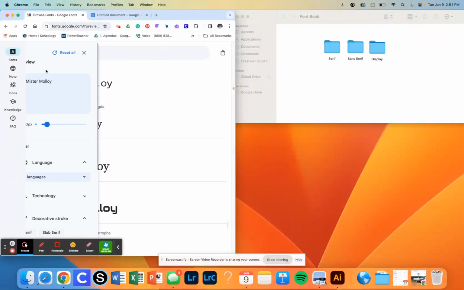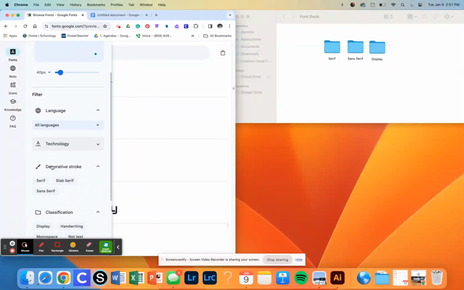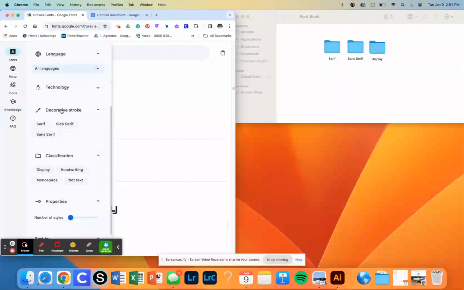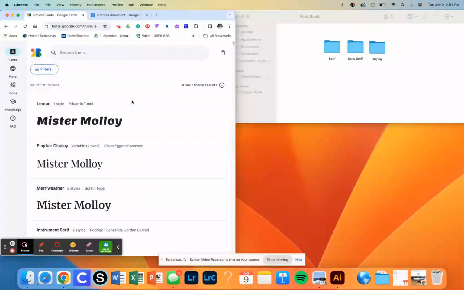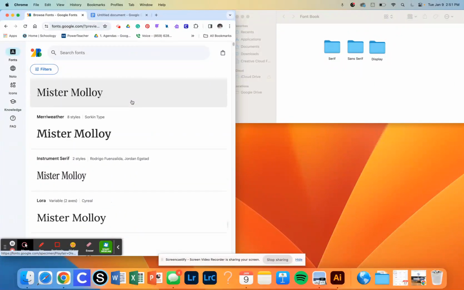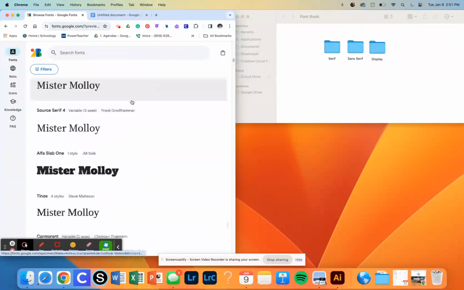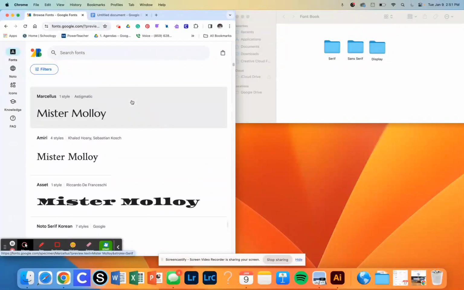Now, what we're going to do is filter these by the different categories of type. So we can go filters, and we're going to go down to where it says classification. Oh, sorry, not classification, decorative stroke. And we're going to start off by looking at our serifs. So we'll go ahead and just check your serif category. And now that we have serif selected, we can click over here, and now it's filtered only by the serifs.